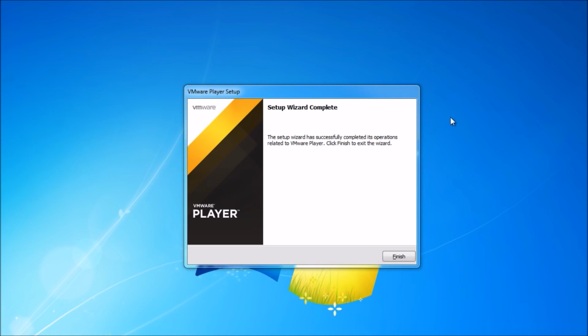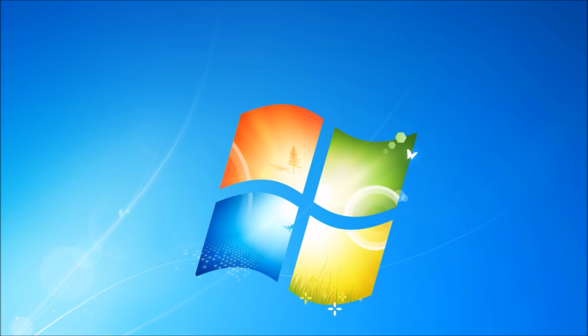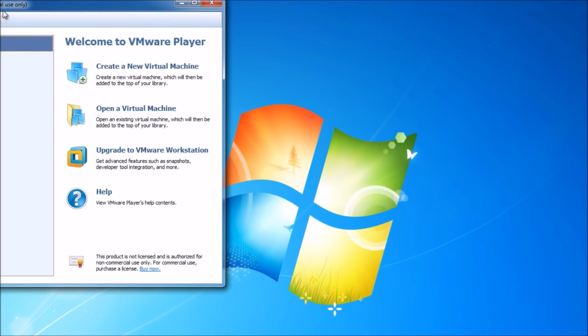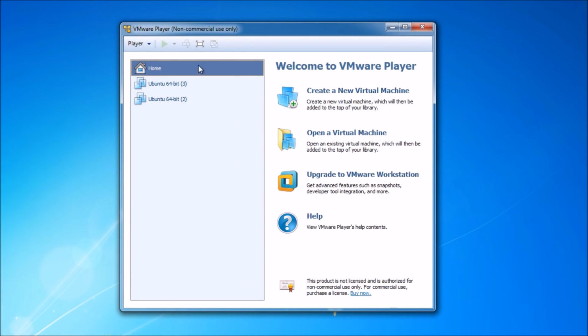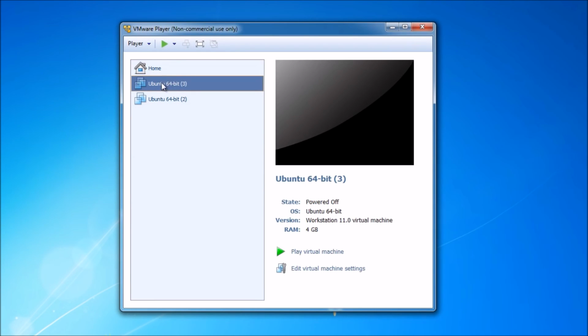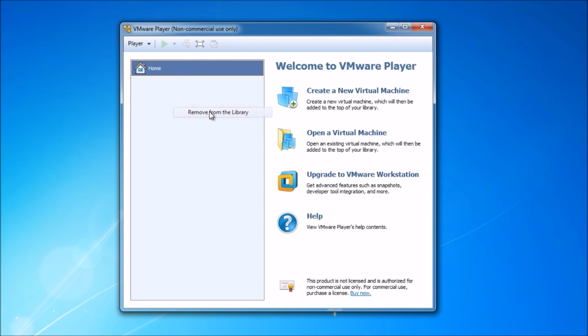How easy was that? So once it's done, click finish, and drag this over so you guys can see. And we now should have this shiny new icon on our desktop. So we can click it, and boom, there we go. So you're not going to have any of these. In fact, let me remove these. So let me just remove it from the library. So yours is going to look like that.